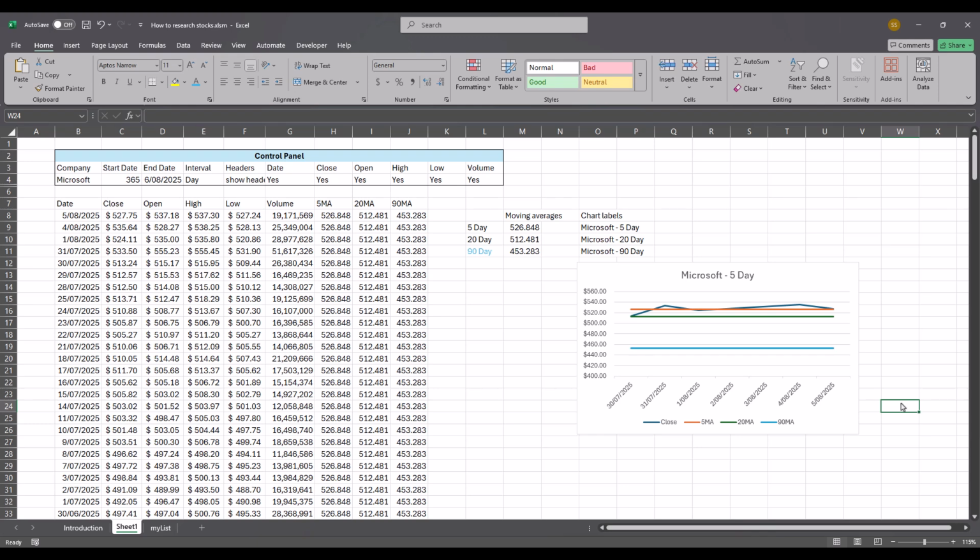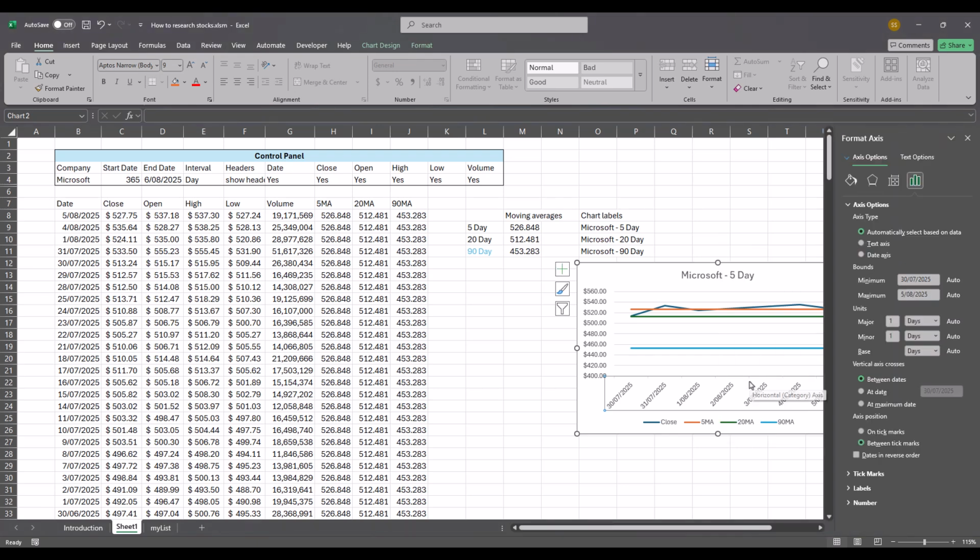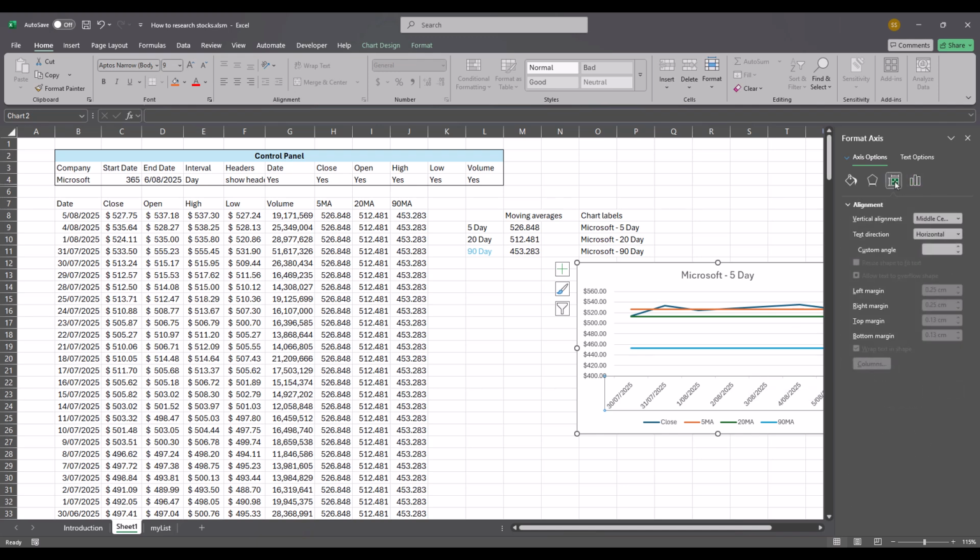Next, we're going to fix up the axes. Click on the dates, right click, and select Format Axis. Then go to Size and Properties, and under Text Direction, we're going to select Horizontal. Now, sometimes even though the text direction has been set to horizontal, Excel will still display the dates at a 45-degree angle. So go to Custom Angle and fiddle with it until you get 0 degrees. And this should force the dates to be horizontal.